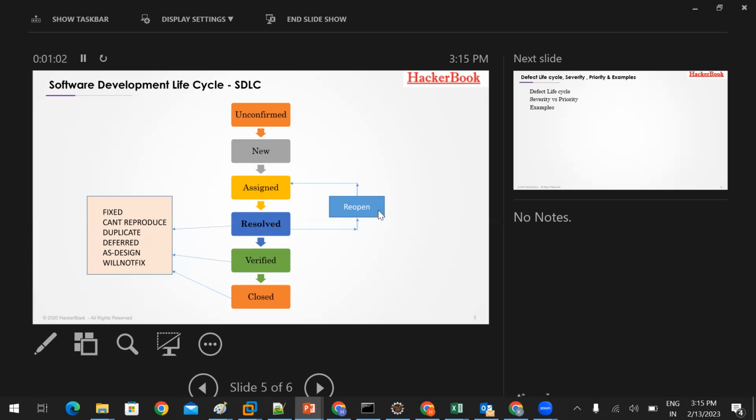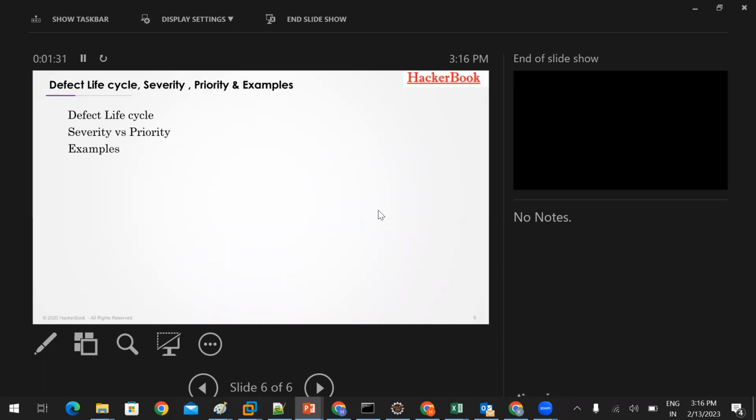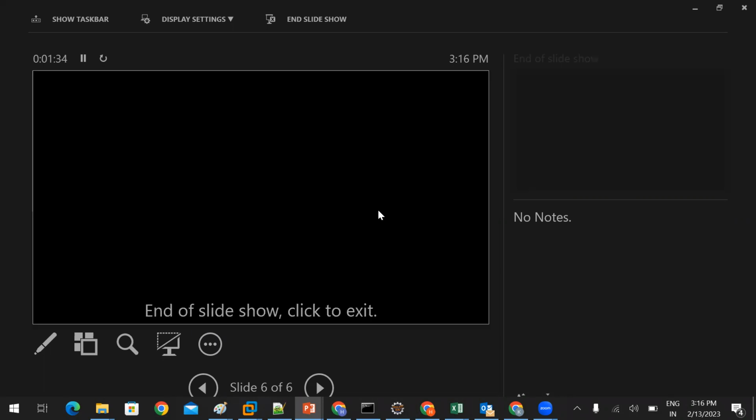When it comes to reopen, you see the diagram, clearly it is there. One new defect is there, it is assigned to developer. He said it is fixed. Tester again verified it. From resolved fixed he is moving to reopen, because after verification the defect is still existing, so we reopen the defect. That's it. The answer is there in the slide itself. Defect life cycle, that's what we discussed in last session, severity and priority.